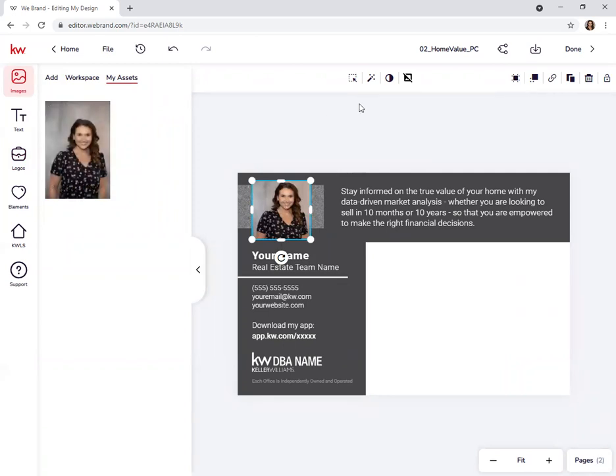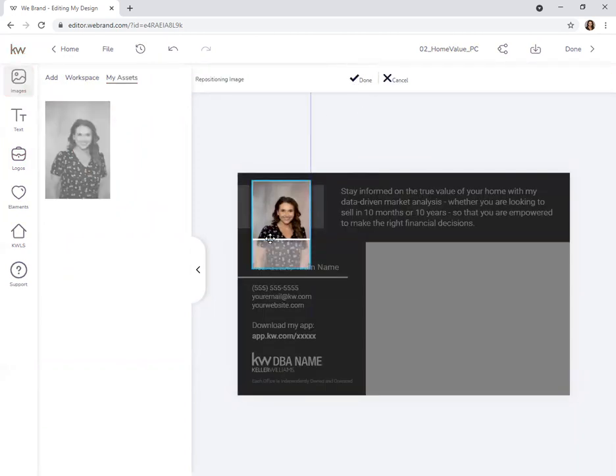And if I don't like how it looks, I can reposition it. I can move it up and down. It just kind of depends on what your picture looks like. Some of them, you're kind of stuck with where they format. I do have some wiggle room, but that cuts off half my face, and that's just really awkward. So I'm going to stick it right in the middle and hit done.